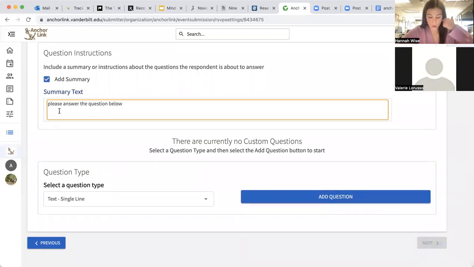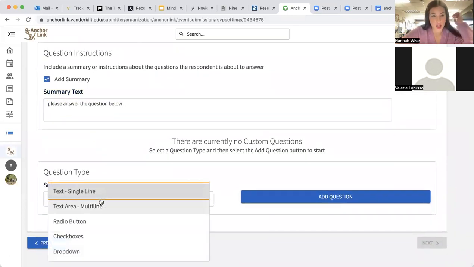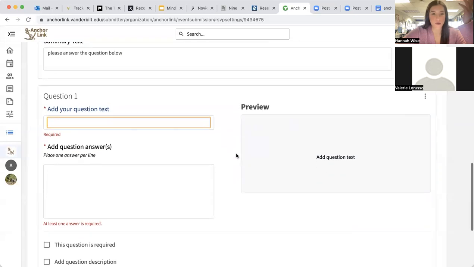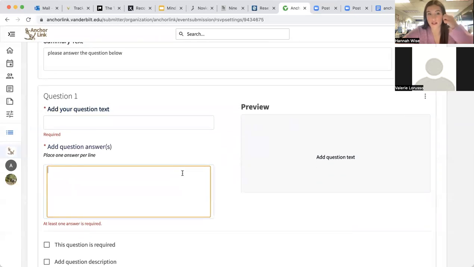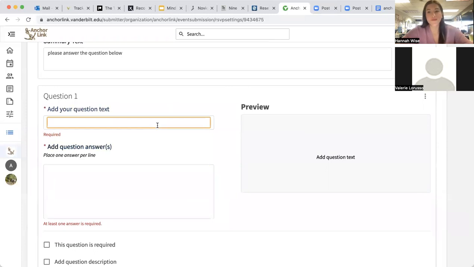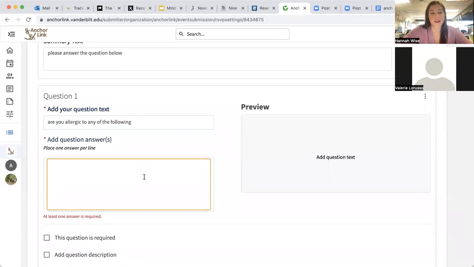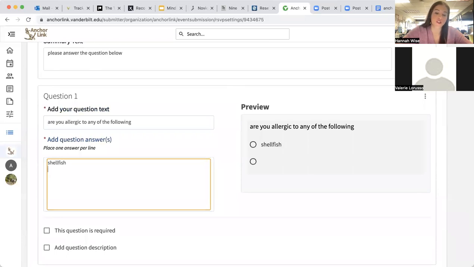So if I were to create a quick summary, and then we're going to select our question type. If I wanted to do a radio button question, that's basically just like check all below that apply. And let's say my event is going to have food, so I want to make sure that I don't serve anything that someone's allergic to. So I would say, are you allergic? And I'd say shellfish, peanuts. I don't know what else people are allergic to. We'll just do that for now.